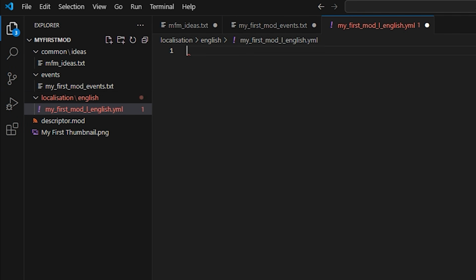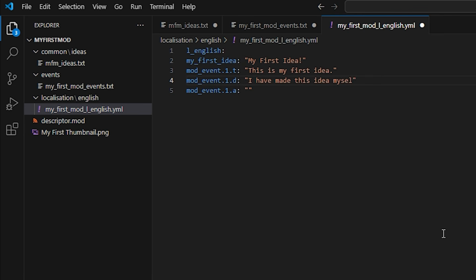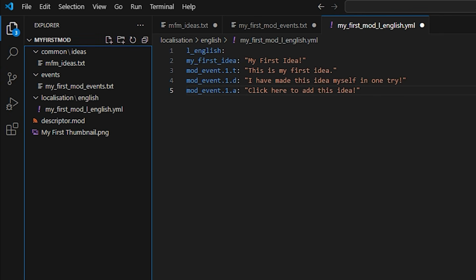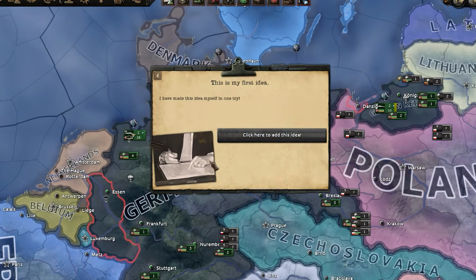my_first_mod_l_english.yml. Open the file, and on the first line write l_english. Note the lowercase l. This sets up the file so that it can be read by the game. Now we will add our national spirit name and the title, description, and options ID from our event. These are followed by a colon. Then, in quotation marks after the IDs, we will write our text. Once that is done, make sure all files are saved, and we open the game to test our events.